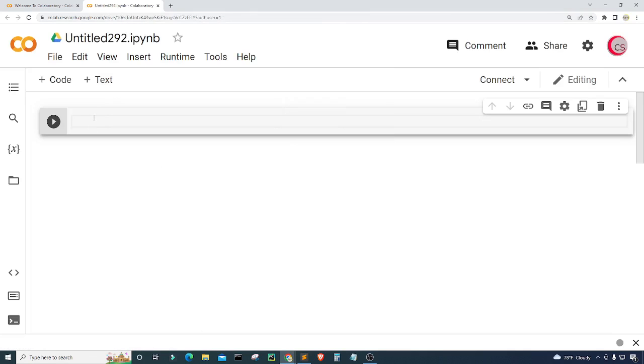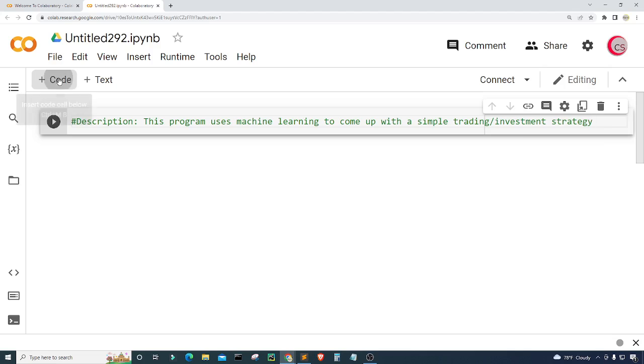And in the cell, I'm going to put in a description and comments. So I'm just going to put: this program uses machine learning to come up with a simple trading slash investing or investment strategy. Okay.